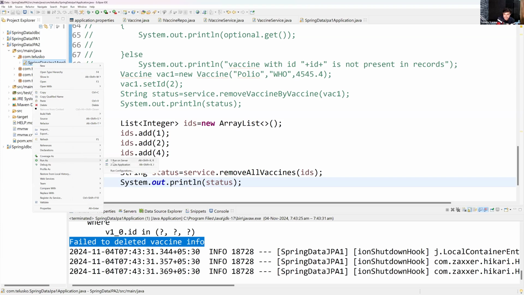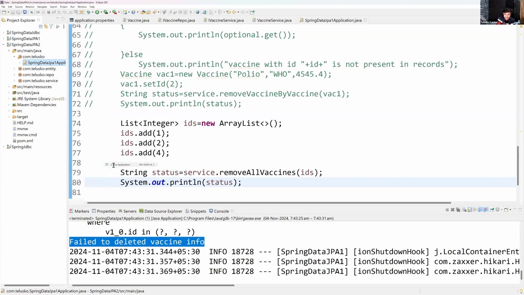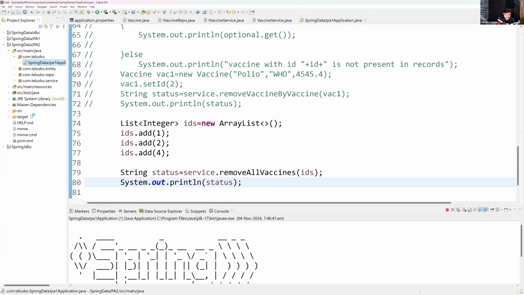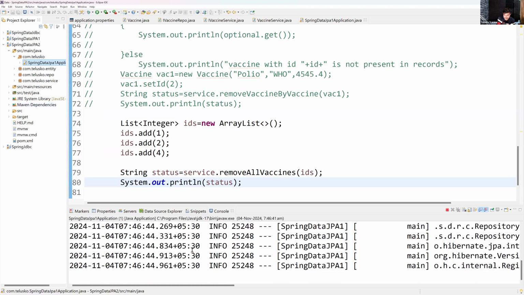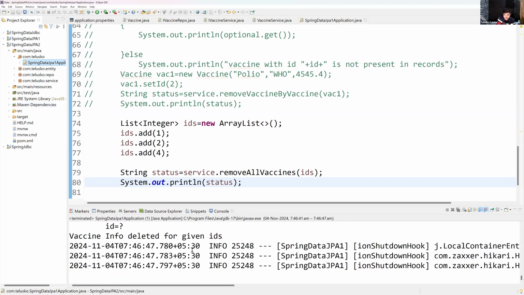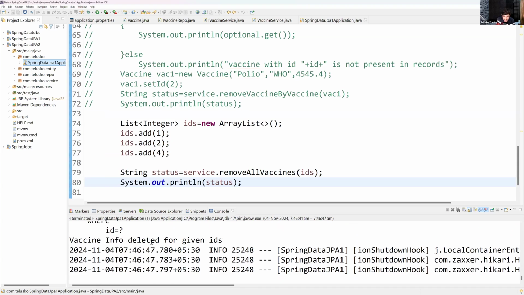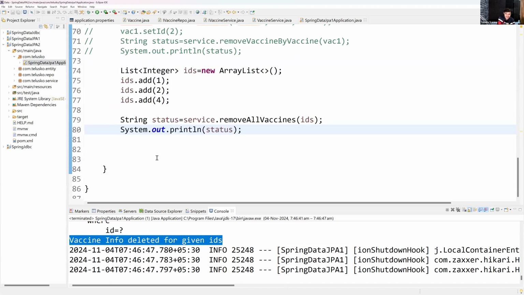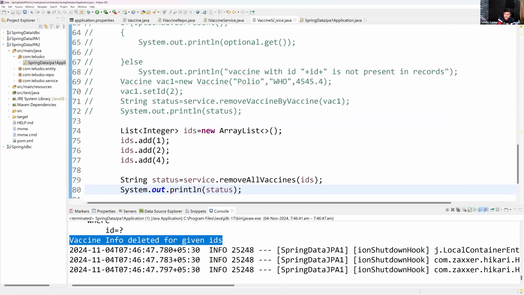I hope you're able to understand the intensity. I would like to run the application right now. See, vaccine info deleted for the given IDs. Yes, no, maybe, everyone present in the class, all of you?